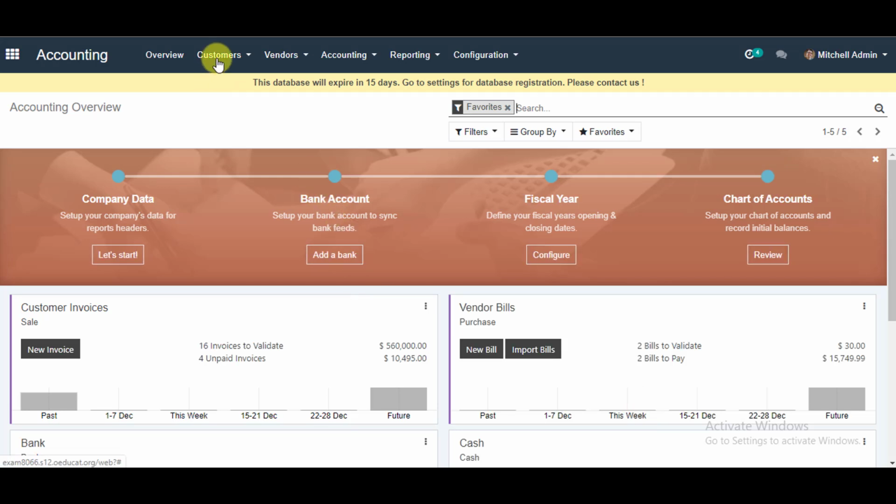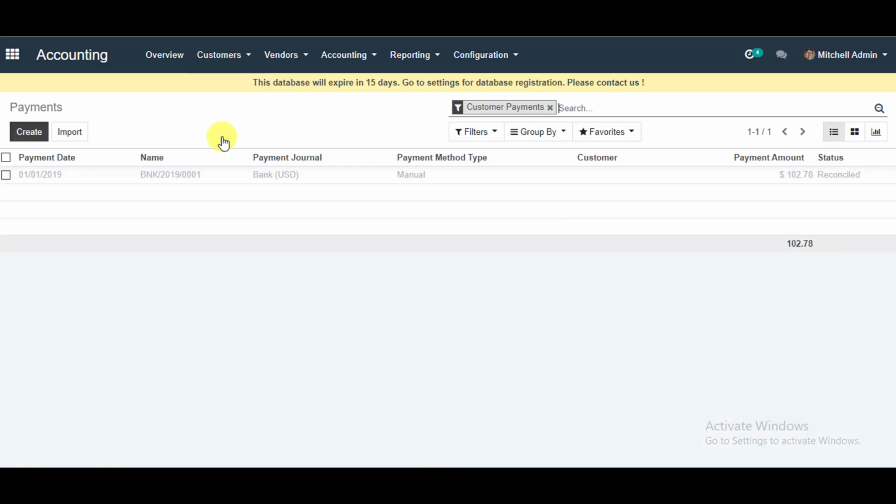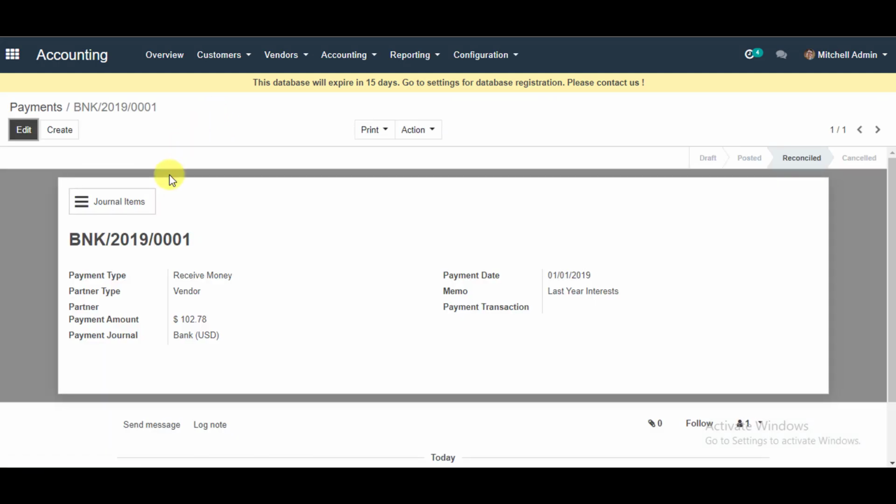You can see the customers menu on the top. You can click on the customers menu, then you can go to payments from there. You can see your last payment made in the system, so you can click on that particular payment. You can see all the payment details on this page, like payment type, partner type, payment amount, payment journal, payment date, memo, and any payment transactions if you have them.